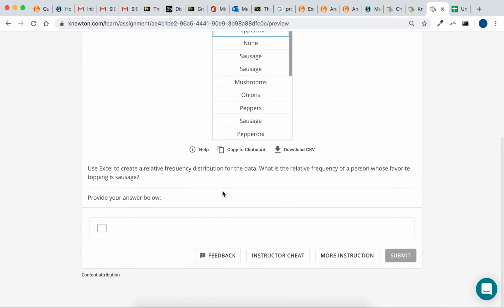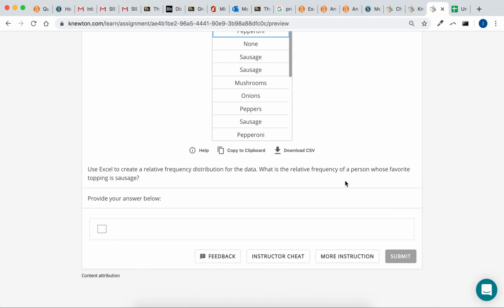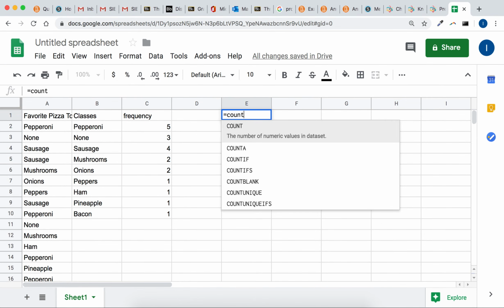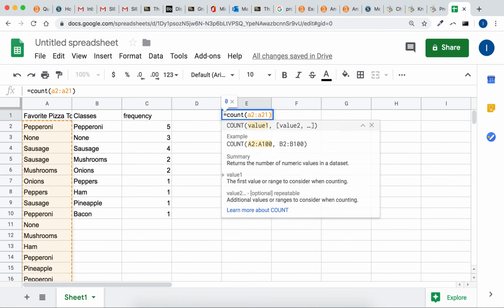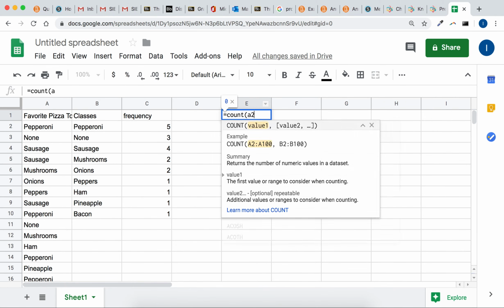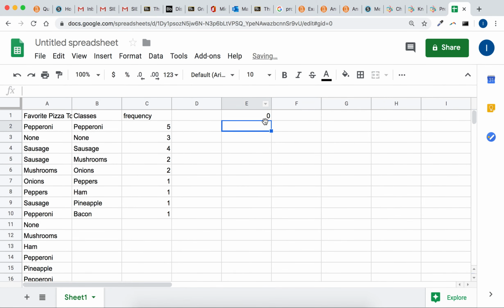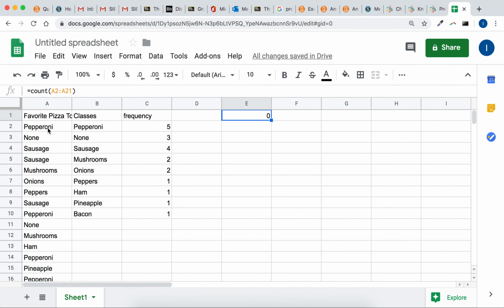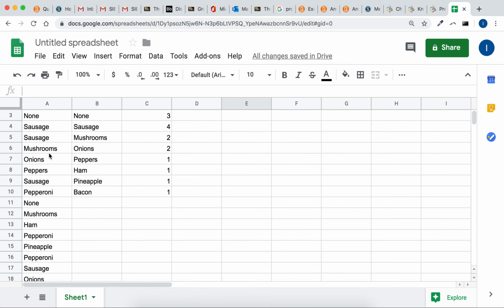So when you're choosing, it says relative frequency, okay? Just like we did before, we want to find out how many are in our column. Oh, that won't do it. No, that's COUNTIF. I want equals COUNT A2 to A21. Okay, well either way, there's 2 to 21. That means there's 20 different options. If you count up all the different submissions in here, there's 20 different options.